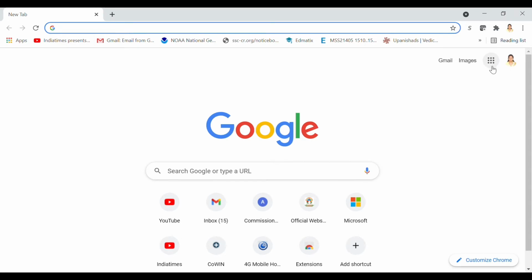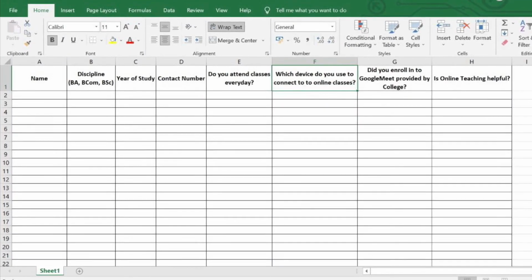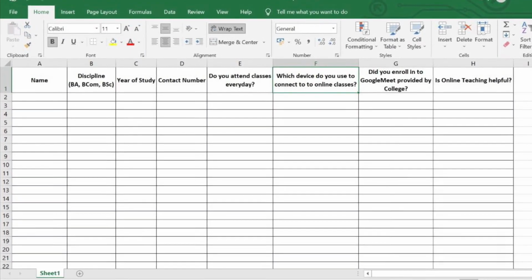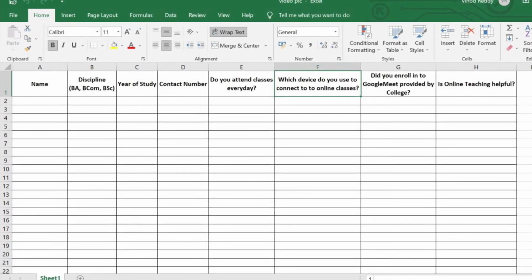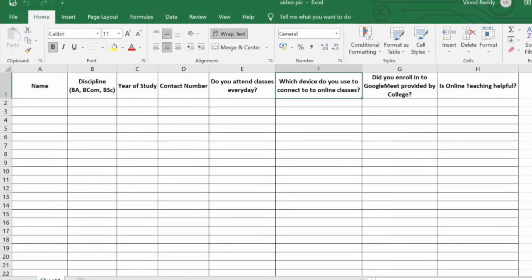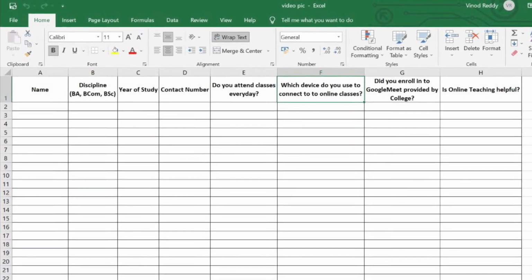Before we understand Google Forms, we need to be clear about certain aspects. What details do you want to capture and what details in your form are mandatory? Once you are clear about the details you would like to capture, make a note of them in an Excel sheet or on a piece of paper.